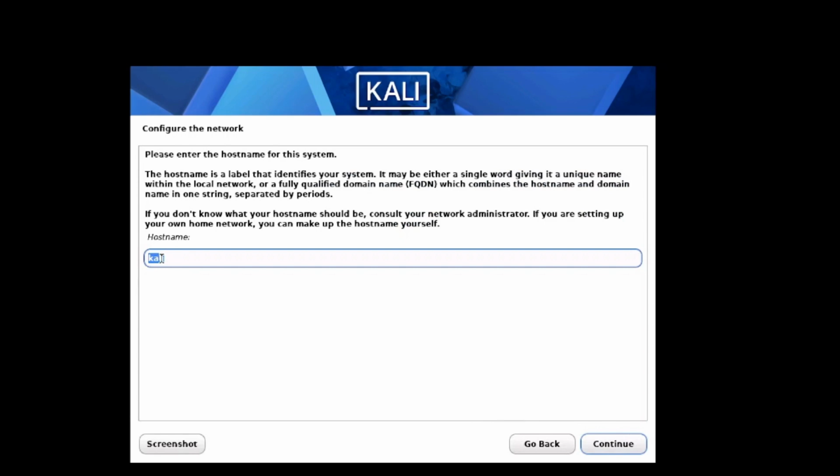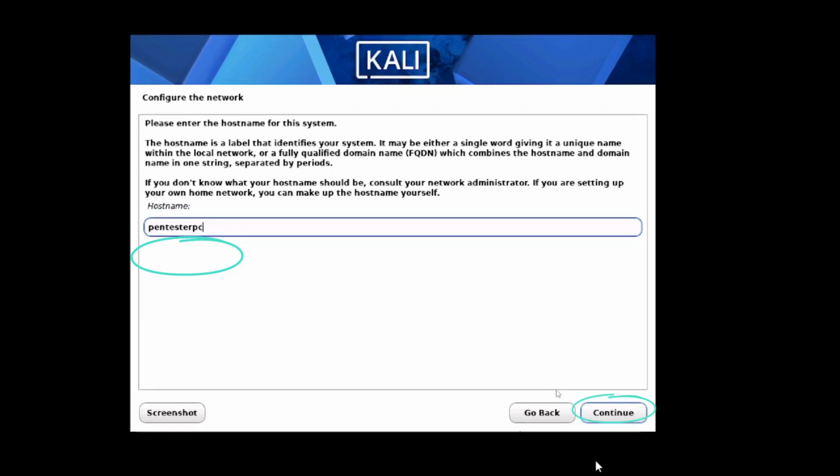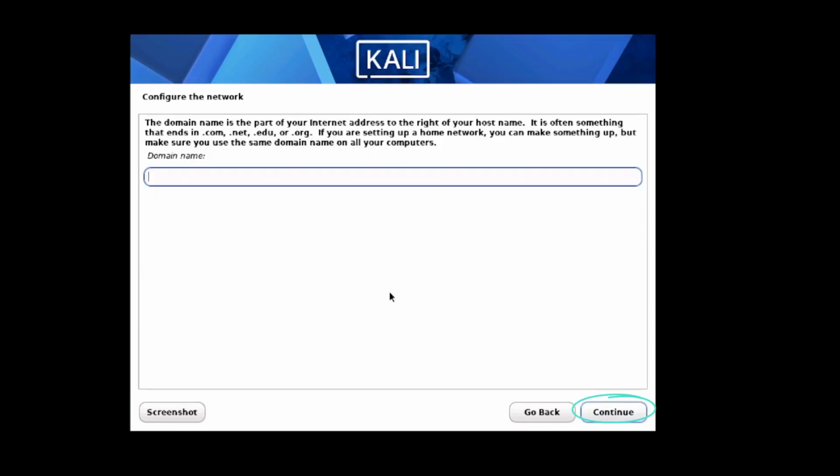Okay, so here you have to specify your computer's name, the operating system name, or in general it is called the host name. You can give any name. Right now it is suggesting Kali, but I'm going to use pentestPC so that it would be correctly identified. PentestPC, then click on continue.